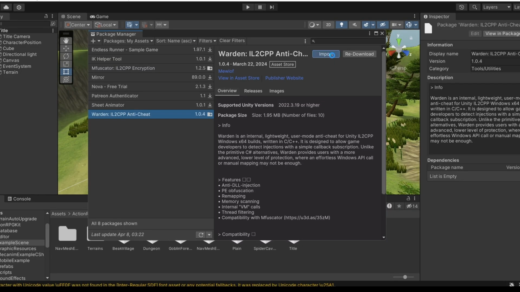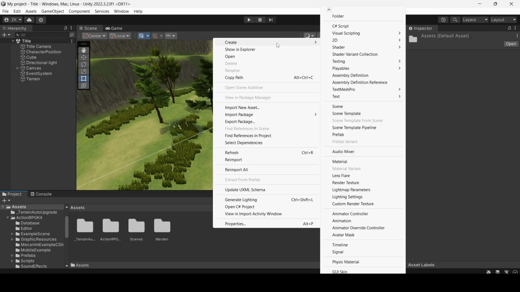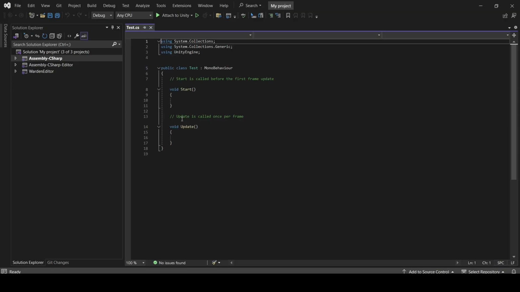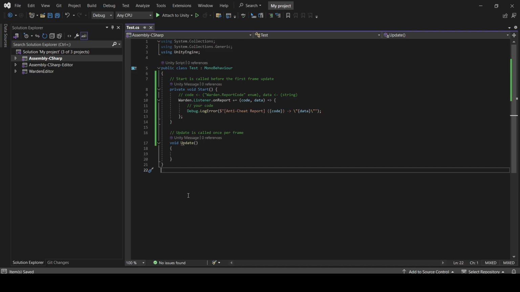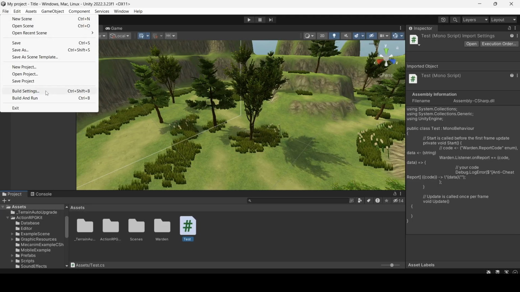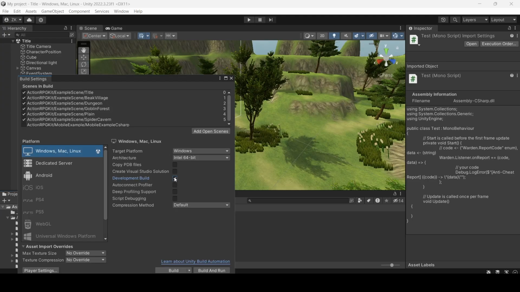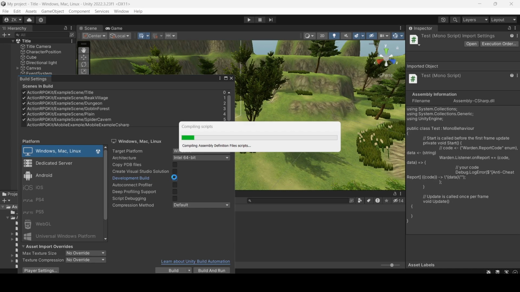I'll return to Unity and import Warden anticheat. Then create a new script and subscribe to the report event on start, displaying an error in the console when triggered. Enable development builds to see the console and build the project again.